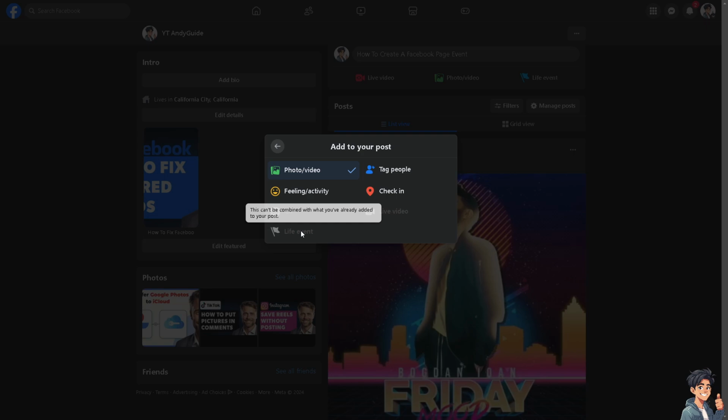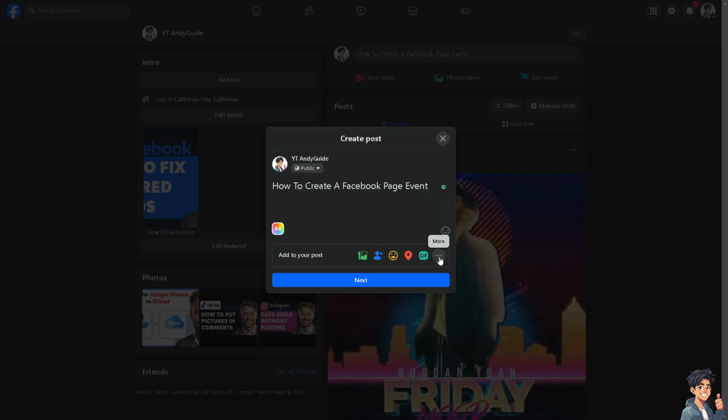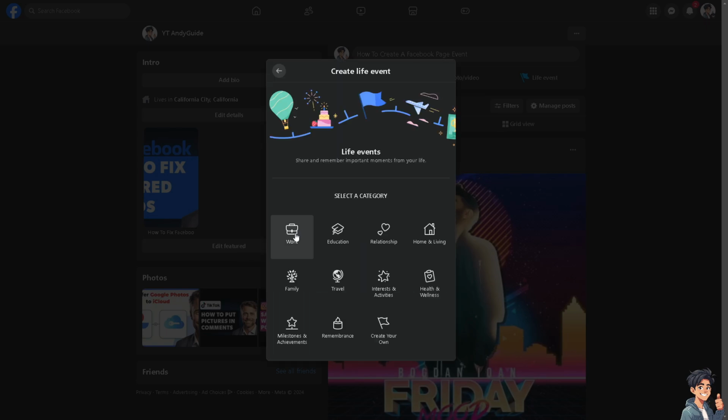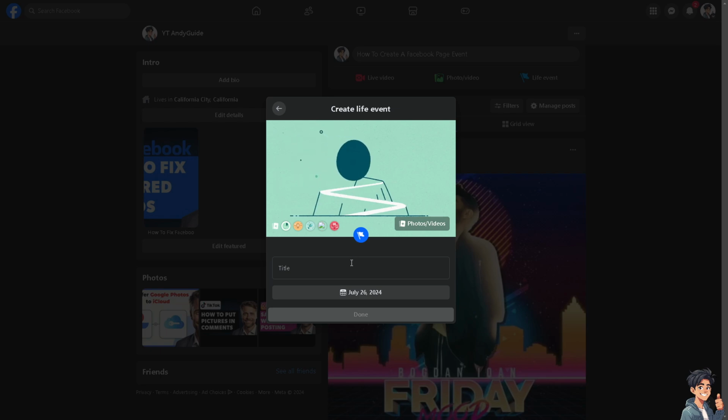Now it says that you can combine an event with what's already added to your post. So if we remove the picture here, we can simply click on the live event. All right, now you can share and remember important moments from your life. You can, of course, choose from work, education, relationship, home and living, health and wellness, interests and activities, travel, family, milestone achievements, remembrance, or create your own. So here's going to be a live event for you. All right, and click on the title, of course, and click on done.